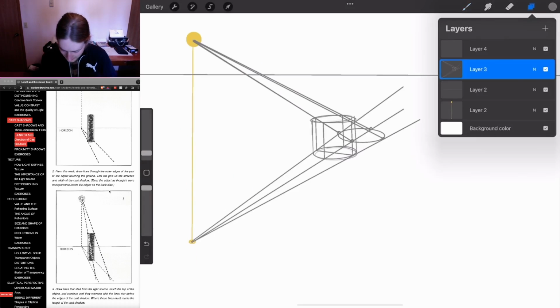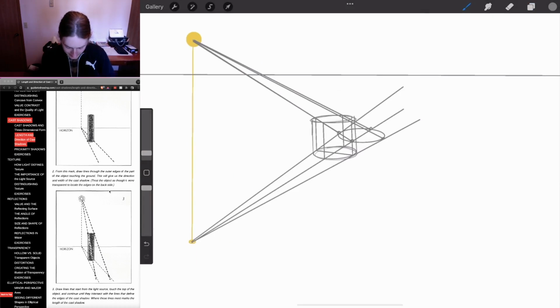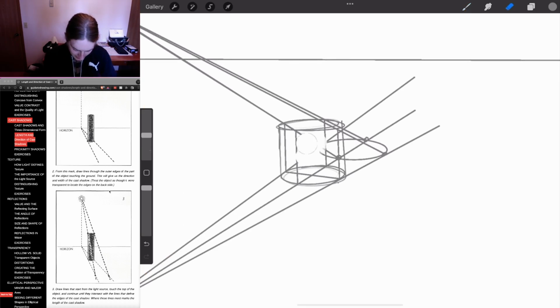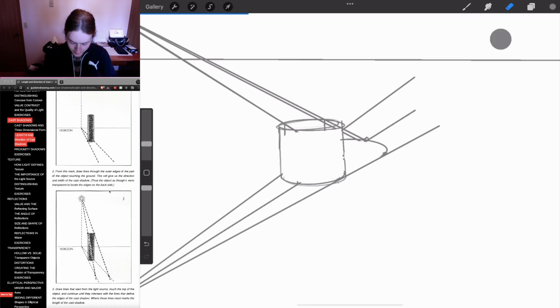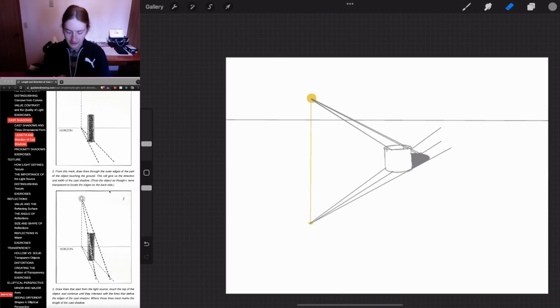So we have that. Now if we just connect this, or it's already connected, just erase what we don't need, and fill in our shadow. So basically what the light can't see, or what is behind this object, you can't see it. We'll just fill that in. So that's our accurate shadow like that. So that's a really quick example of how you do this.